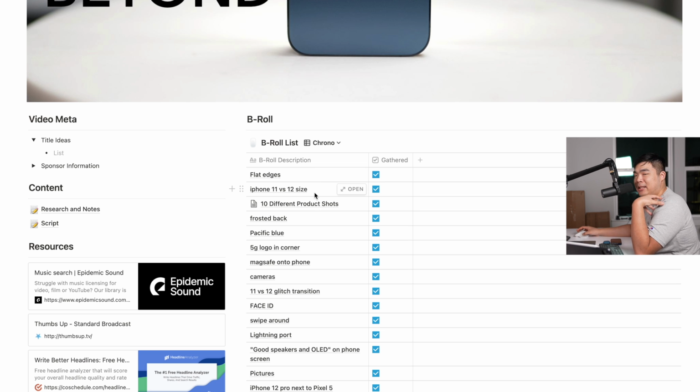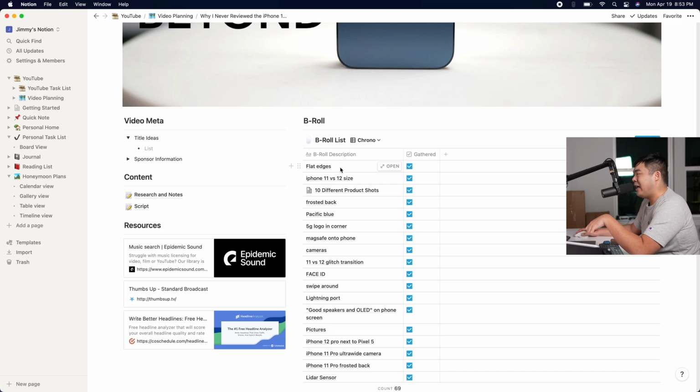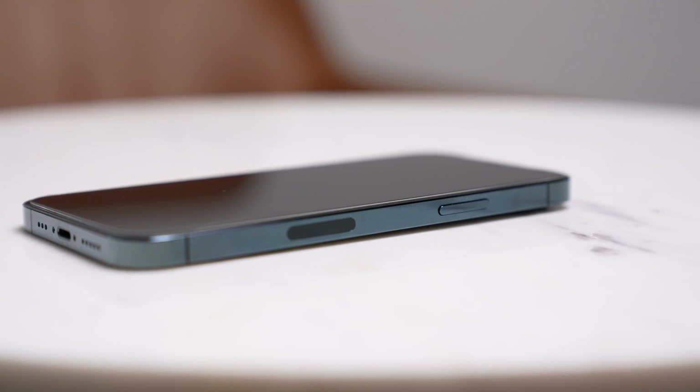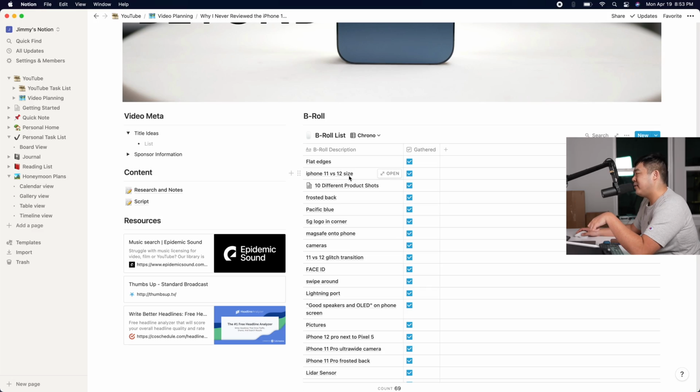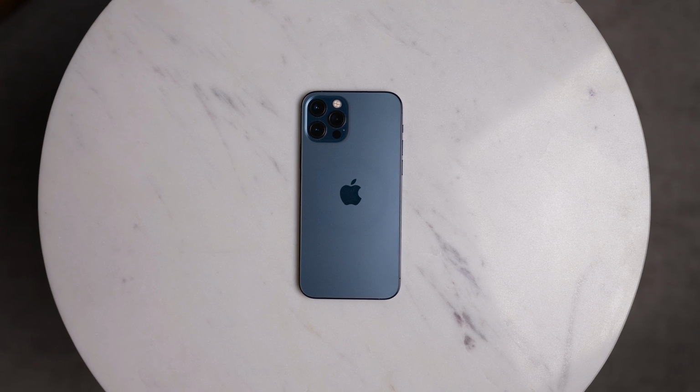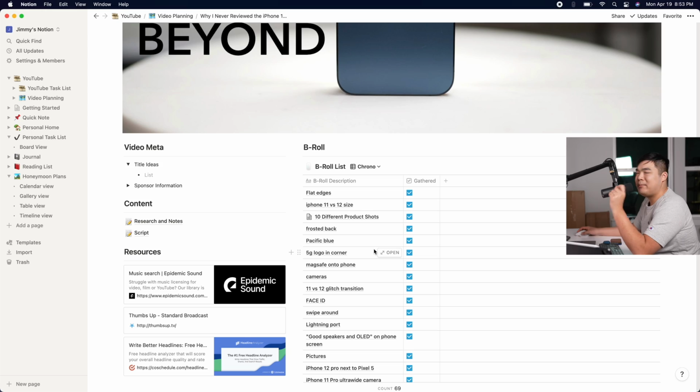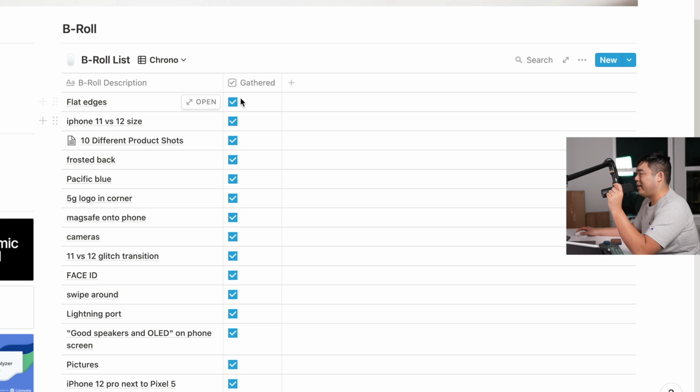The way I like to do things is I like to write out my entire content in a script. And then from there, looking at the script, I like to try to imagine my vision for a specific video and then plan out what kind of B-roll I want for that video. Here I have things like the flat edges of the iPhone 12, looking at the iPhone 11 versus the iPhone 12 in terms of screen size, looking at the frosted back, looking at the Pacific blue of the iPhone 12. When I'm done recording a specific shot and I have it, I would check mark this box.